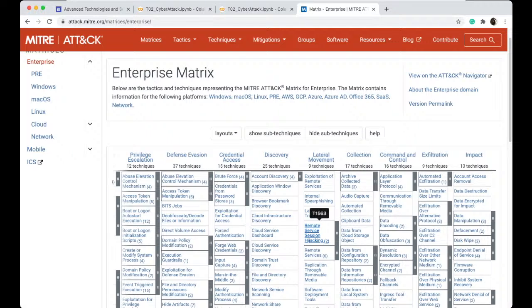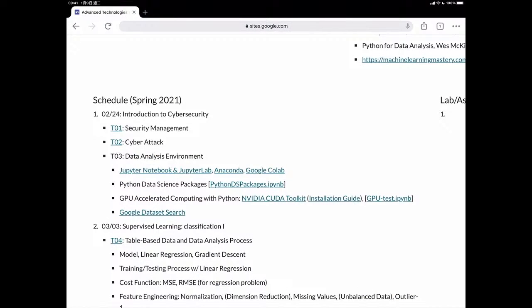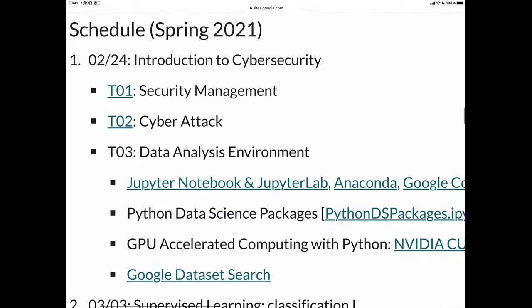Okay, that is the first two slides I would like to share with you today, and we have only a few minutes. Okay, so let's go back to this one. Okay, so today we introduce what is security management. There are several different concepts, including what is safe.